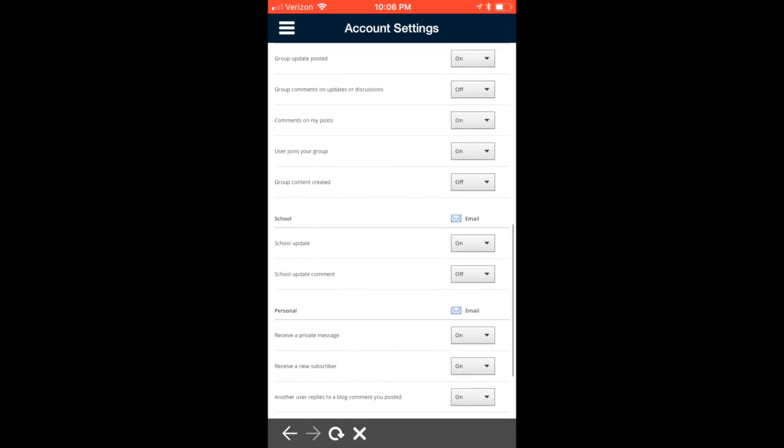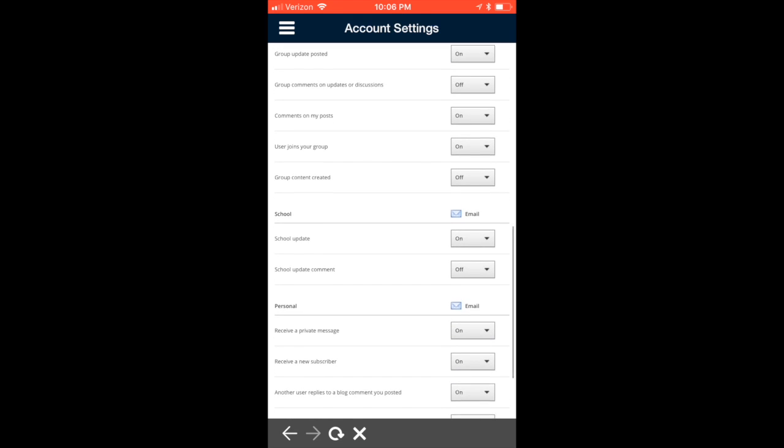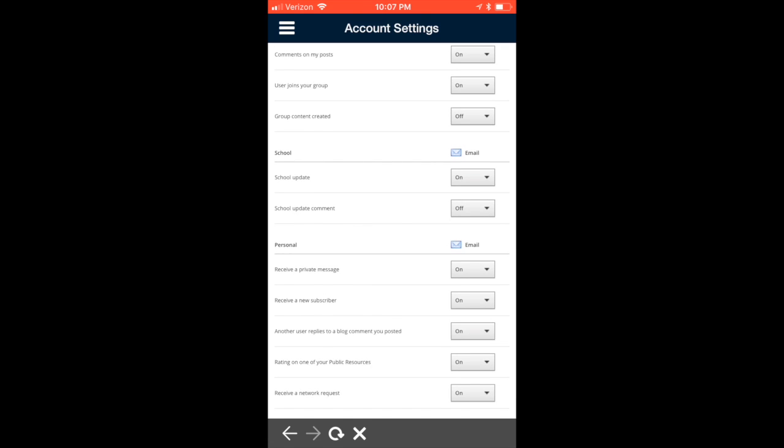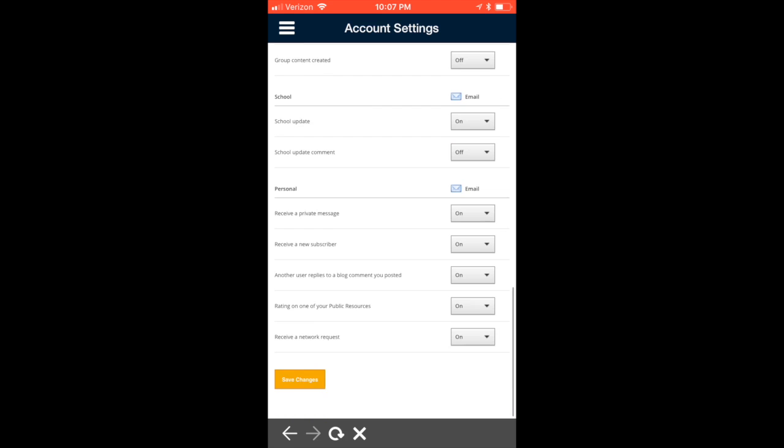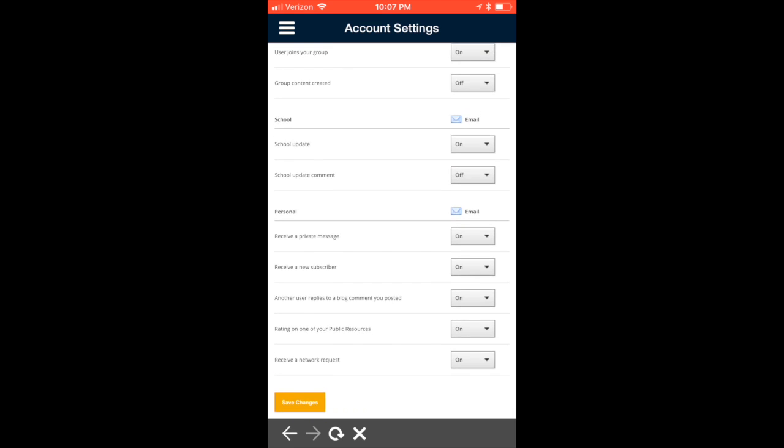You can also turn on to get school updates, and if you would like to be able to receive the private messages as an alert. Through Schoology, people can send messages to you. You can read them regardless of if you get an alert or not, but this would just simply send you an alert if you do get a message. And then at the bottom, you need to save your changes.